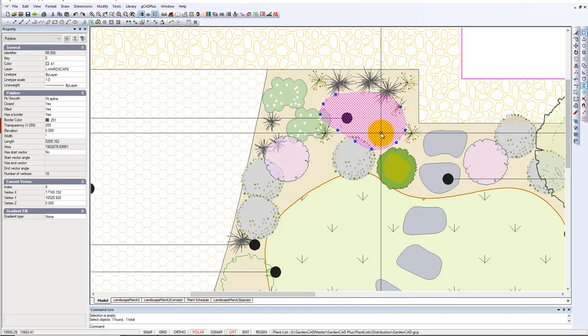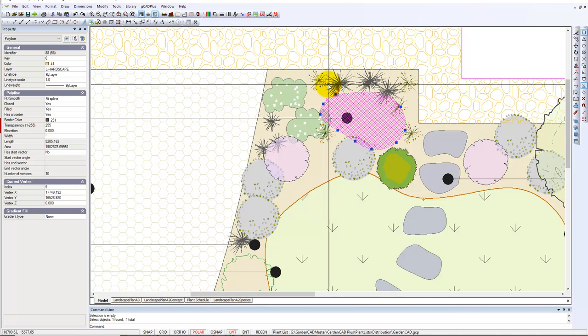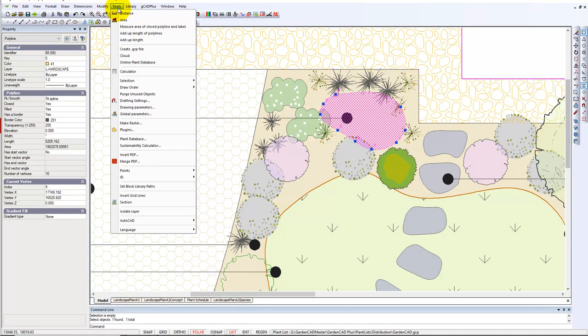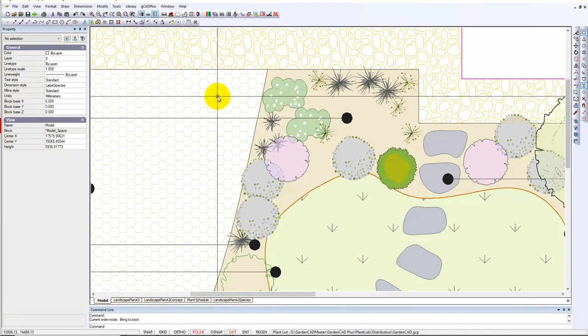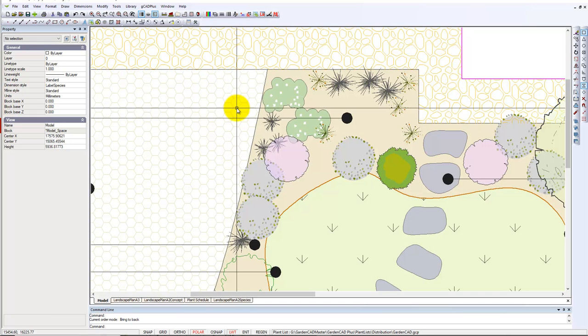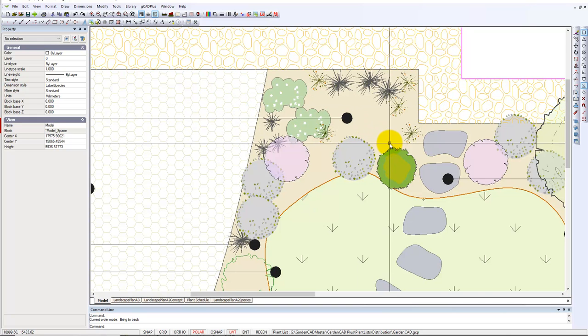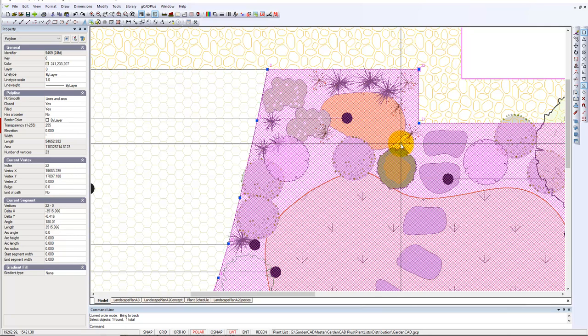You can select the rock symbol quite easily. It's on a layer called Hardscape, and the temptation will be to use Tools and Draw Order and just send it to the back. The result of that is it disappears, and the reason being, if we dive in here, I'm selecting the polyline that covers the garden area.